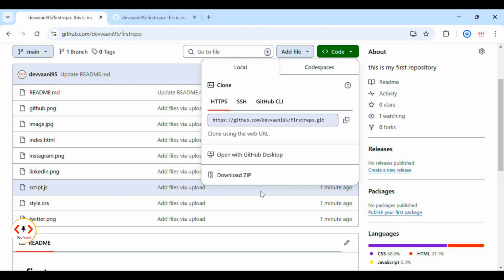And there you have it. You've successfully set up your GitHub account, customized your profile, and created your first repository.